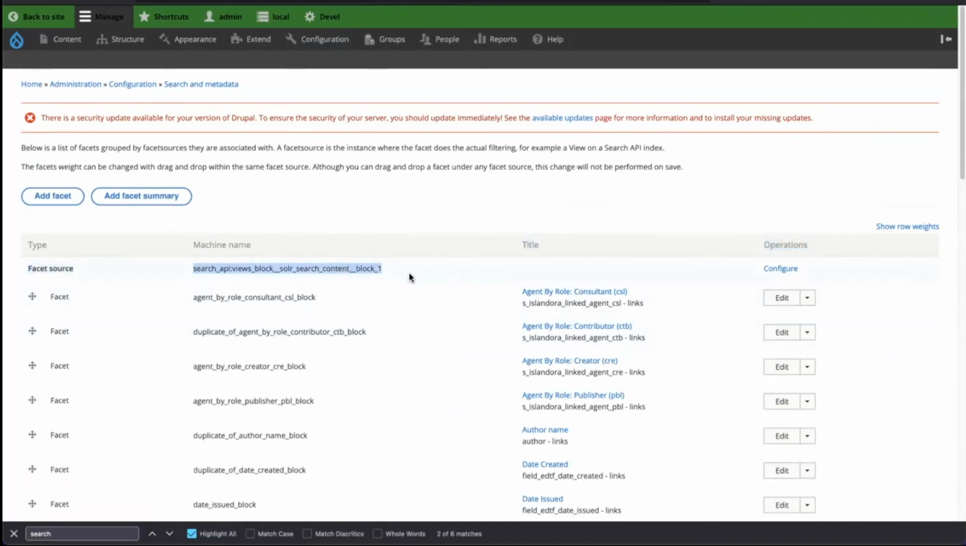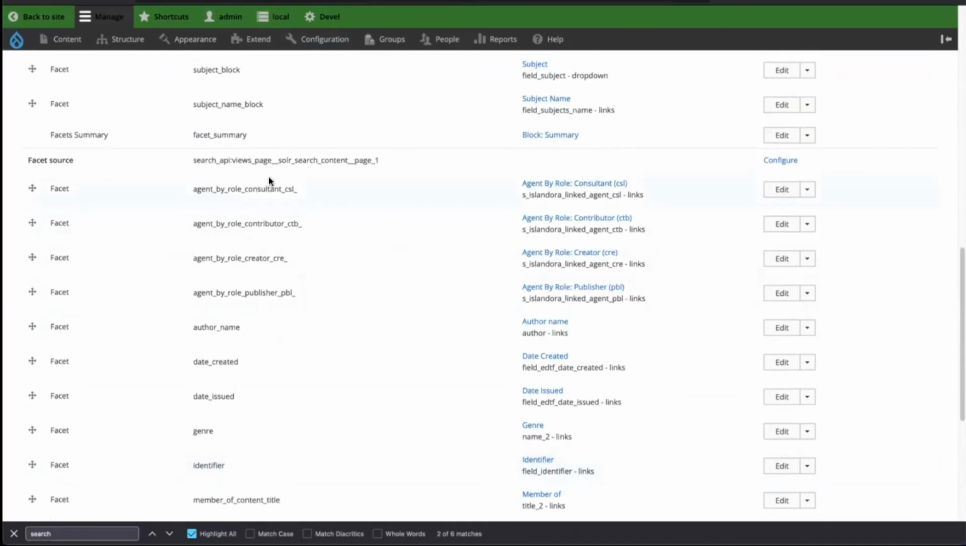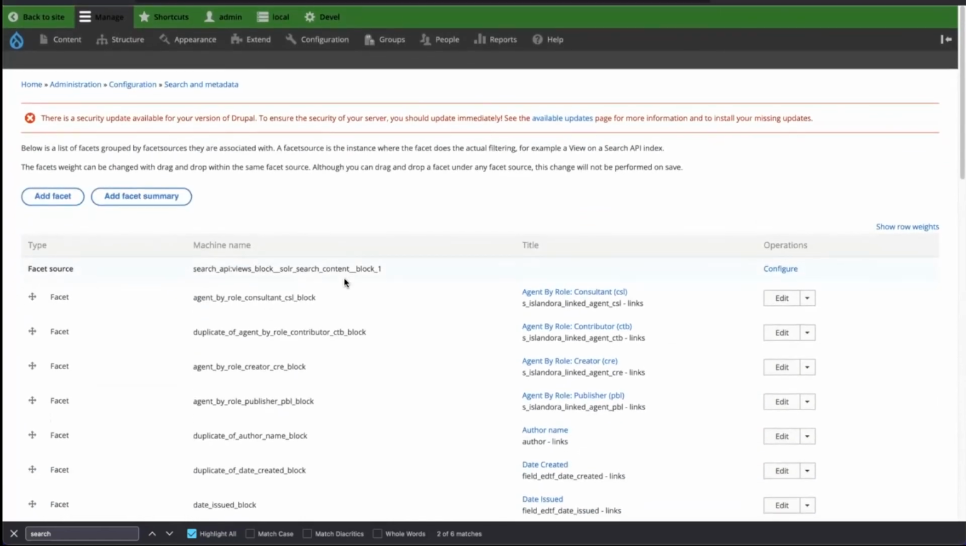It's the machine name of the view that we were just looking at, that search API Solr view. We have two facet sources, page one and block one. That's because the search API Solr view has two displays. One's a block and one's a page. So your facets need to live underneath one of these.